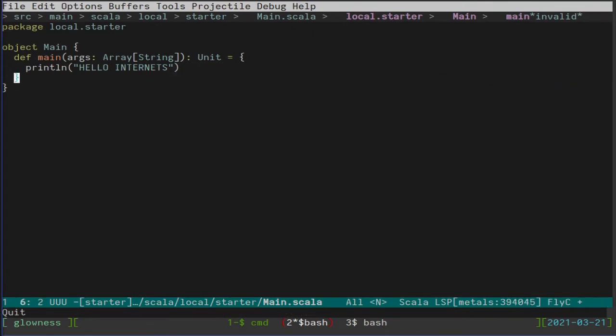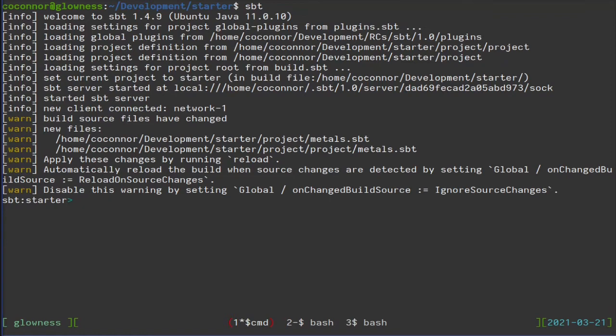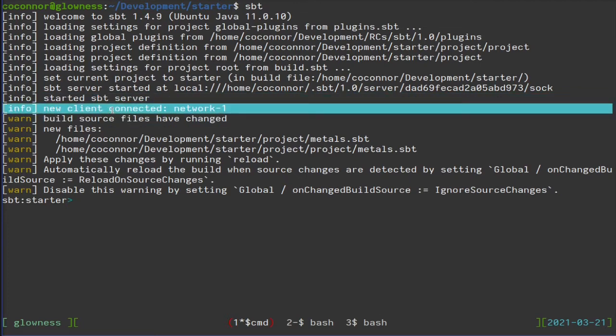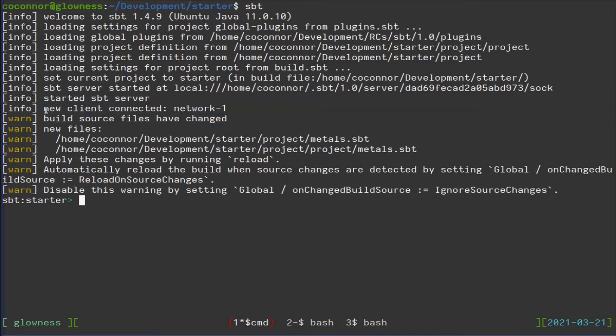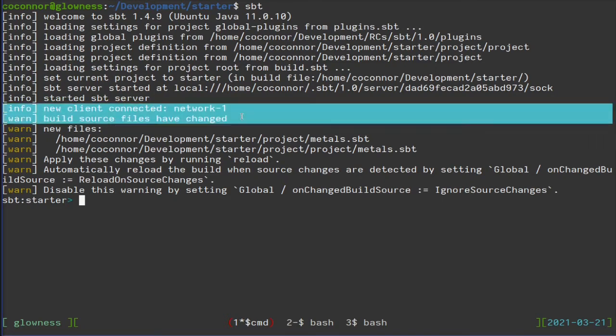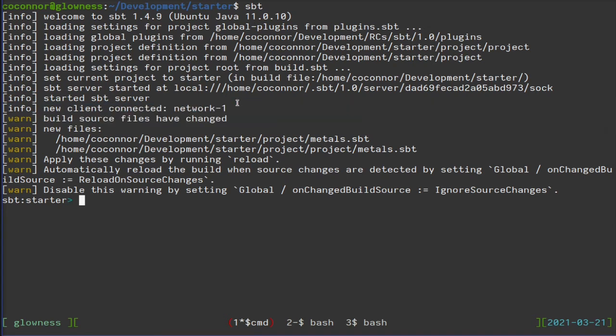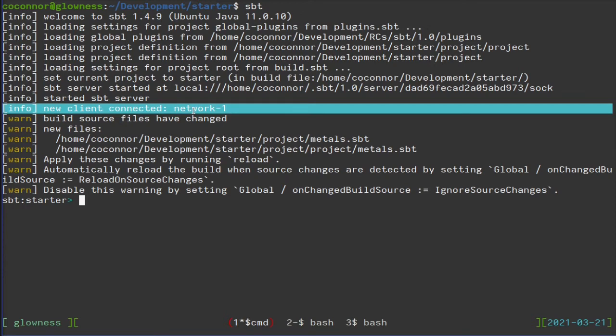We go back to our SBT shell. Oh, interesting stuff, huh? Let's talk about what happened here. New client connected, network 1. This is actually expected. I have my Emacs configured to use SBT as the build server. There's also a Bloop build server. They both work fairly well in my experience, but I like to use SBT these days. I think it's starting to work quite well, and it saves some resources on my machine to keep SBT as the single build server that's going on.